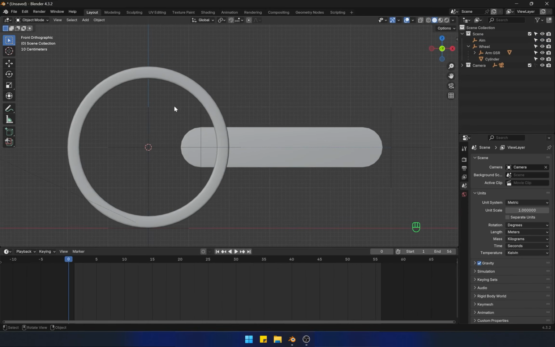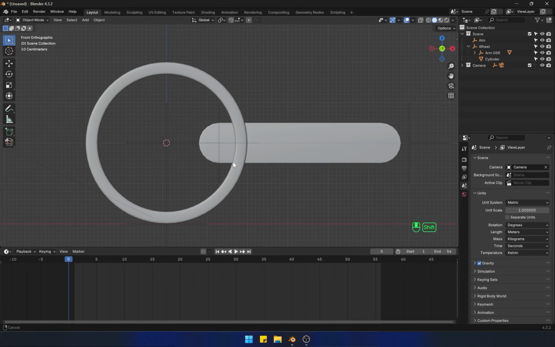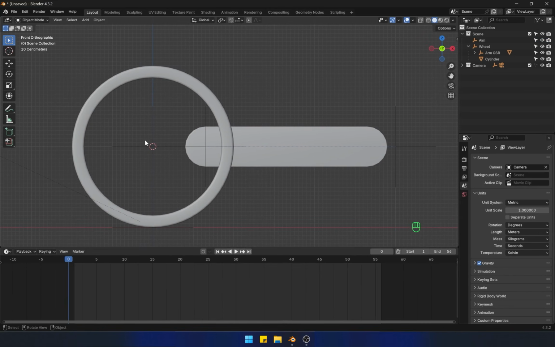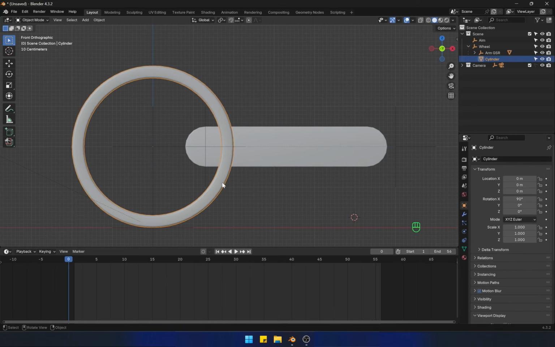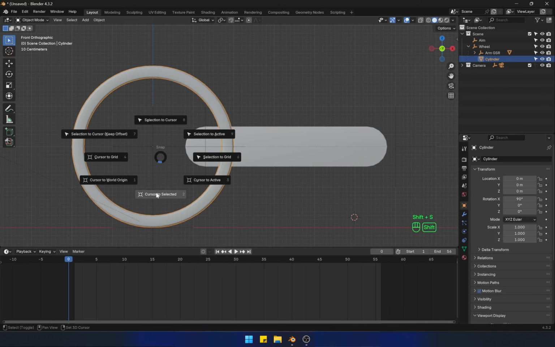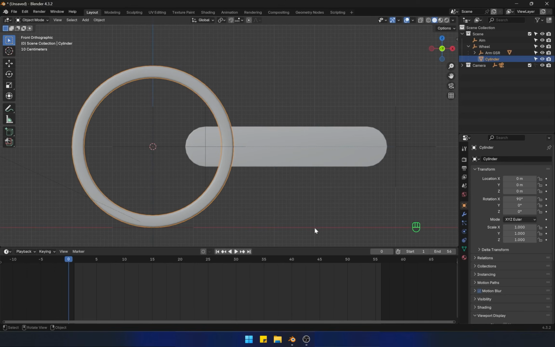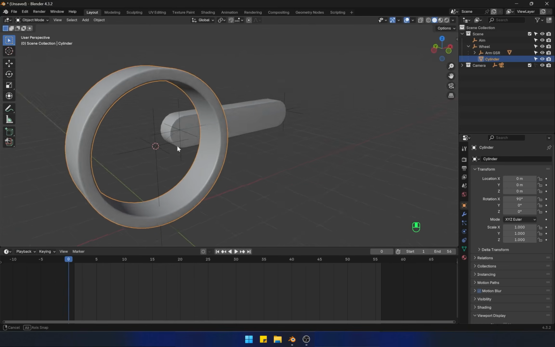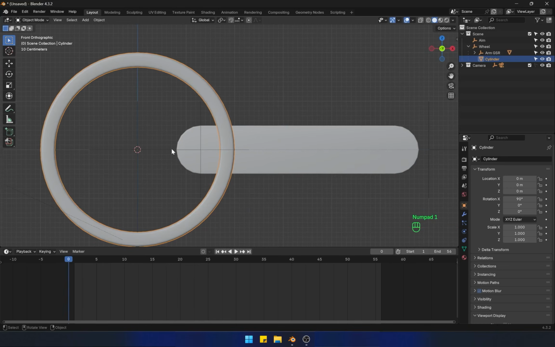Now I'll add an object inside the wheel at the center, so the 3D cursor must be at the center. If the 3D cursor is elsewhere, I can select the wheel or any object I want to center the cursor on, then press Shift+S. Then I'll choose Cursor to Selected, and you'll notice that the cursor is now perfectly centered. I'll go back to the front view.